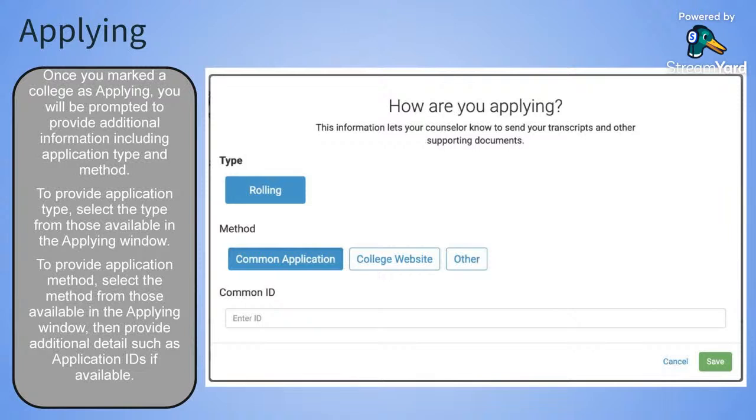Once you have marked a college as applying, you'll be prompted to give some additional information. So SCORE will ask, are you applying early decision, early action, regular decision, or rolling? They'll also ask, how are you applying? And because this presentation is about Common App, you'll want to make sure that you list, yes, I'm applying to this particular college using the Common Application, and then enter your Common Application ID. This will make sure that your Common App and the documents that we send in through SCORE get tied together at your universities to give you a full application packet.